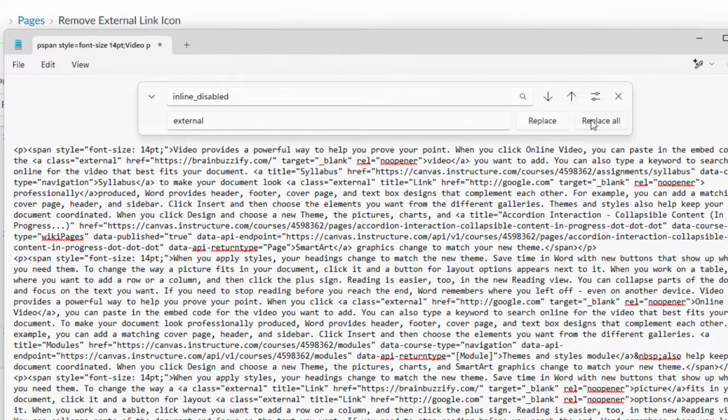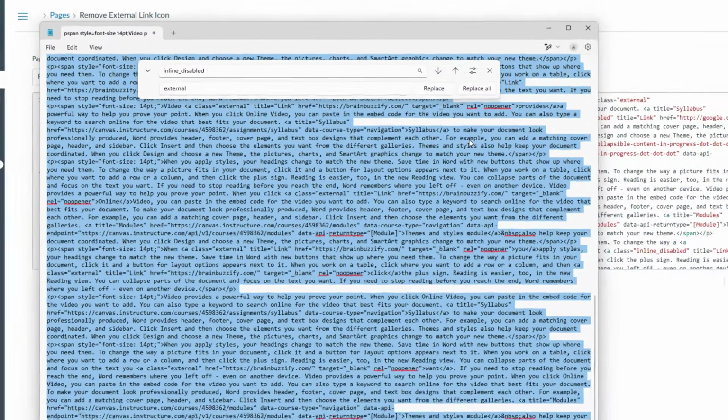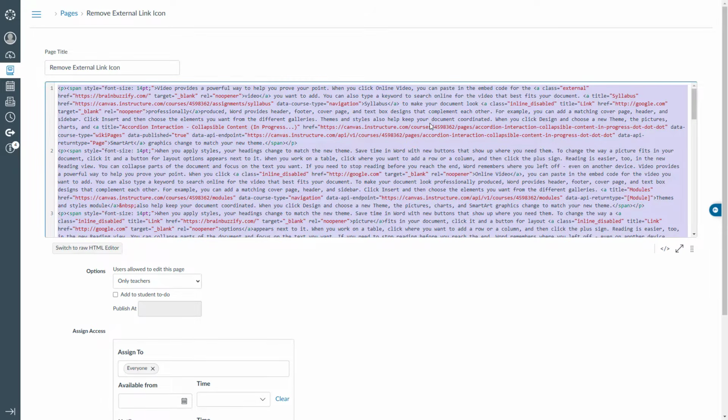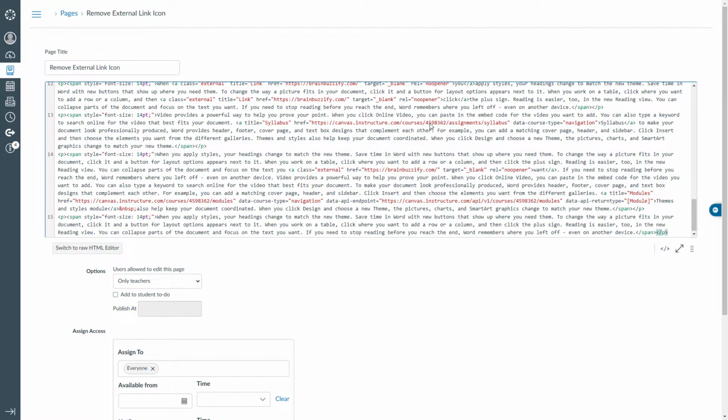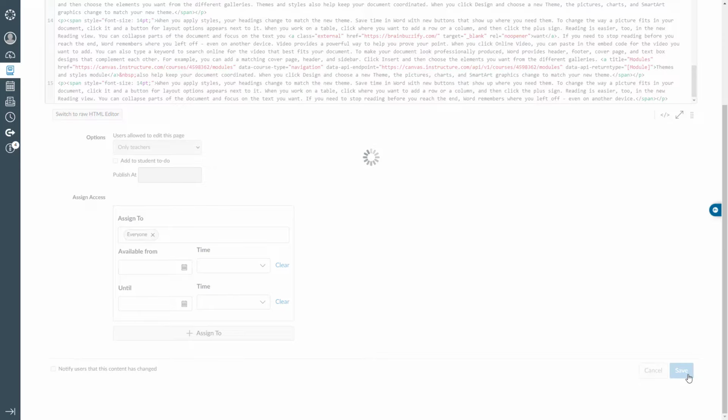After the replacement is complete, click anywhere in the notepad text, then use Ctrl-A to select all the code, and Ctrl-C to copy it. Now, return to the Canvas page. In the HTML editor, click somewhere inside the code. Use Ctrl-A to select all the code, and then paste the updated code by pressing Ctrl-V. Finally, scroll down, and click the Save button to apply the changes.